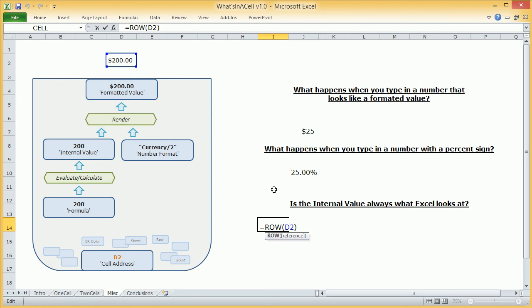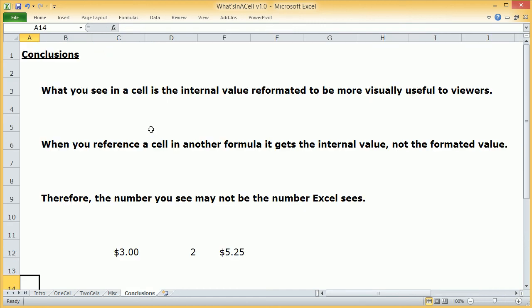And it's also a good example of why the internal value isn't the only thing that Excel looks at, but 99% of the time it is. Okay, I'm going to hit enter. So let's sum up. This is actually kind of tricky the first time you look at it. So why don't we just finish up and move on to the next video.